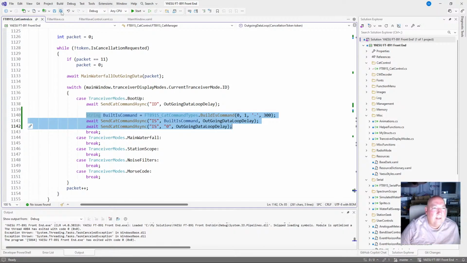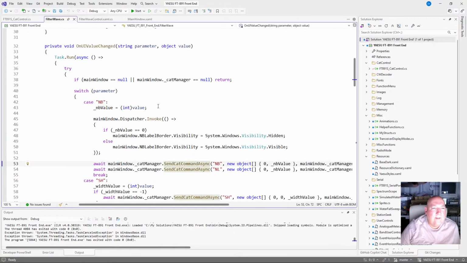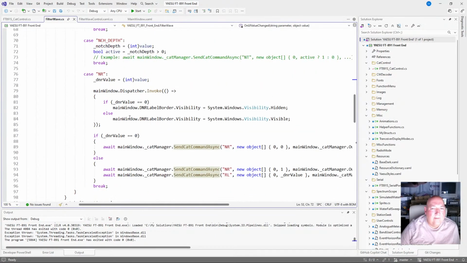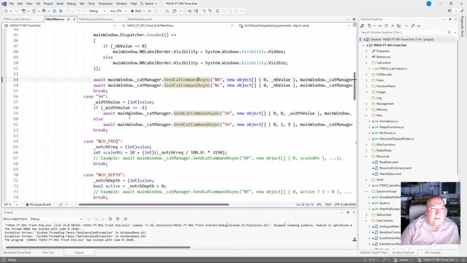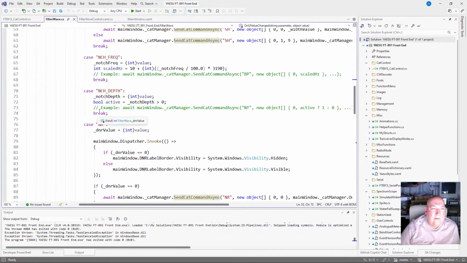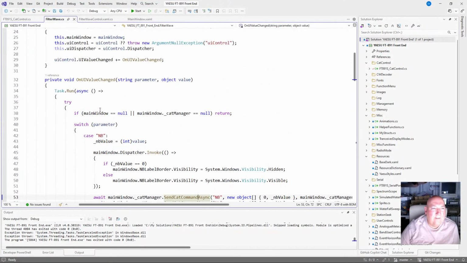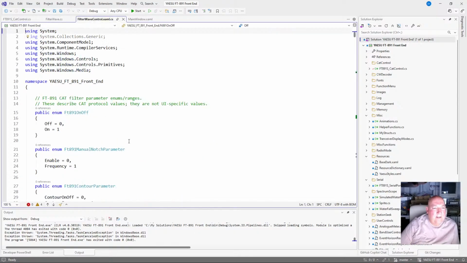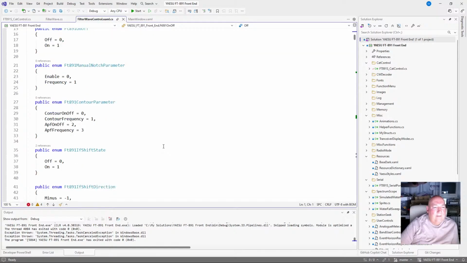That's not so easy, because we'll have to bring the filter wave on value changed. We don't seem to have one for SH. Oh, shift. SH shift. Oh, that's the width. So we haven't got one here for... We'll have to create a new parameter. Yeah, I don't think we've got one. So our shift, we've got shift state there, on or off. Shift direction.